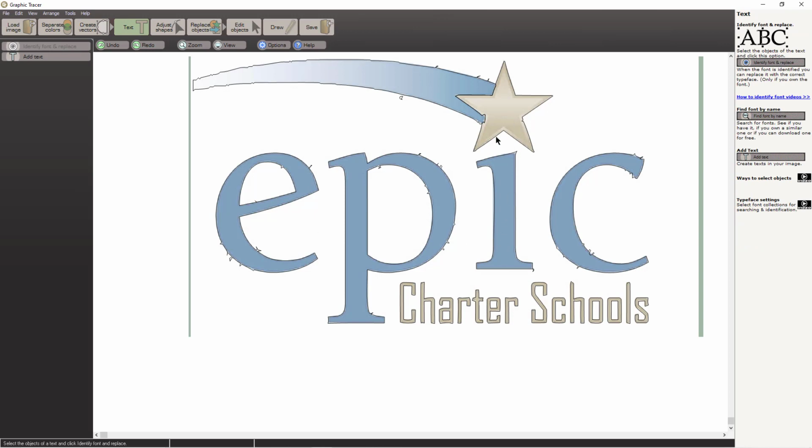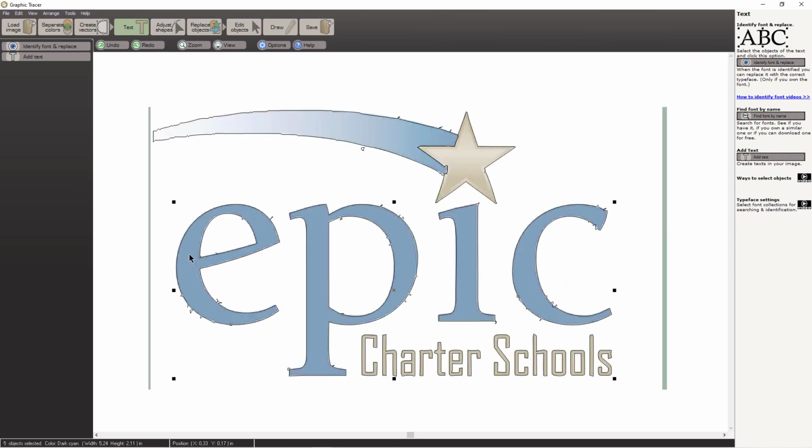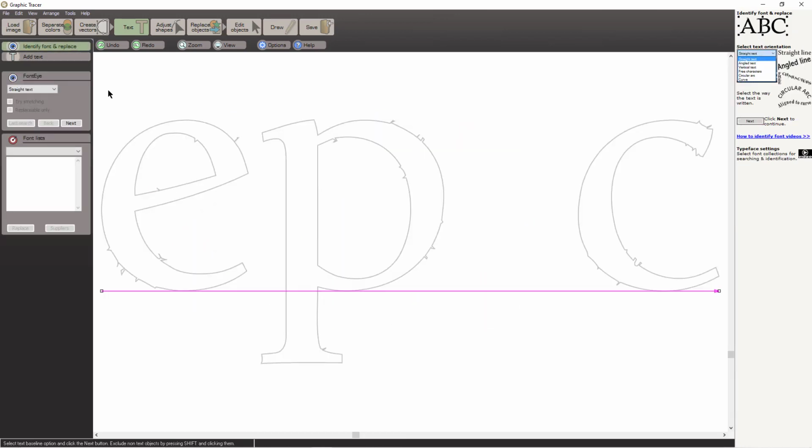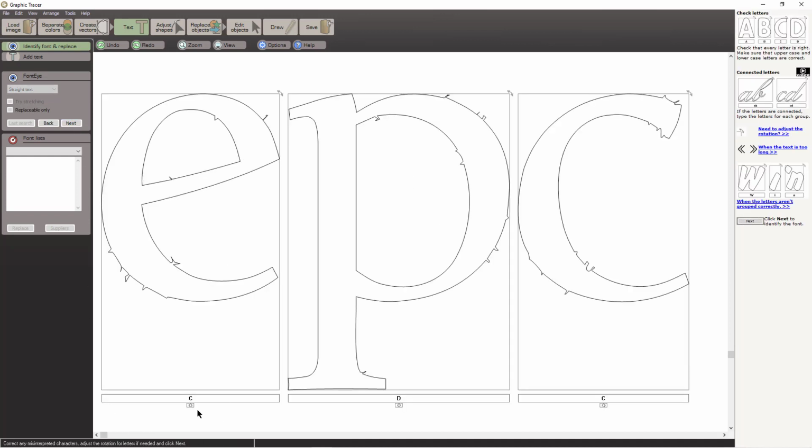The best way to clean up a text is to replace it with the actual font. Since the I is missing a dot, we're going to use the letters E, P, and C to identify the font. Click the Identify Font and Replace tool. Since this is a straight text, click Next. Type the correct character for each letter and then click Next.